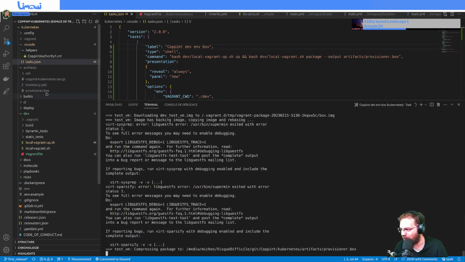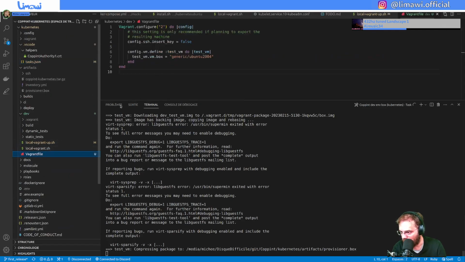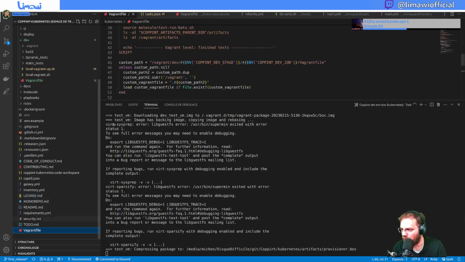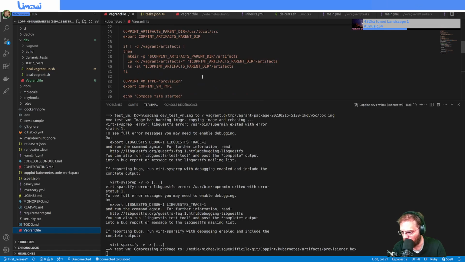Yeah, see here, provisioner box. So now let's wait for it to be completely created. And then we will alter the Vagrant file to provision it correctly with everything we can have here, our tools and such.